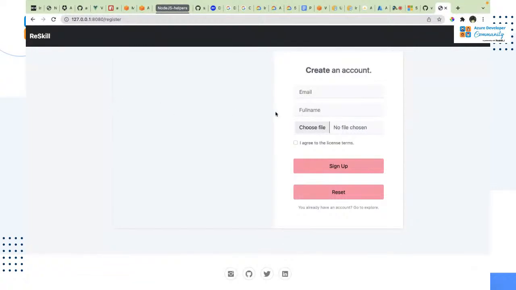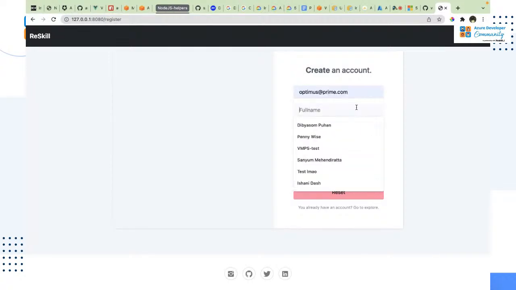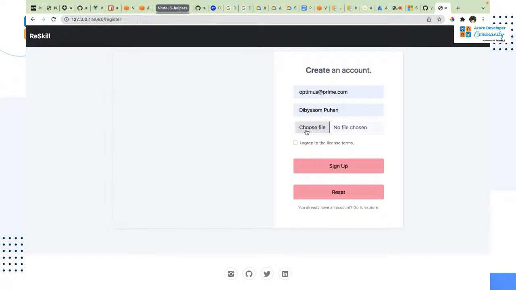So I just opened up the link, and here you can see that there is a field which takes two kinds of input. One, your email address. Let's go with optimus@prime.com, and I'm going to put my name, and I'm going to choose a file to upload, preferably your profile picture.